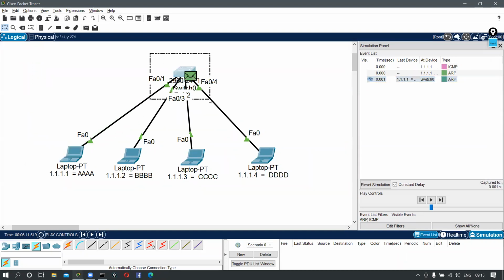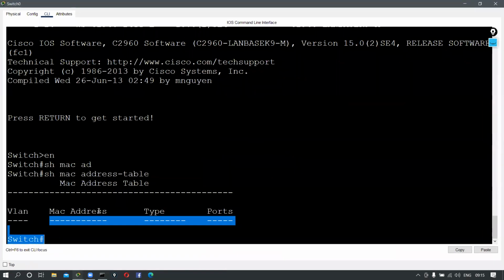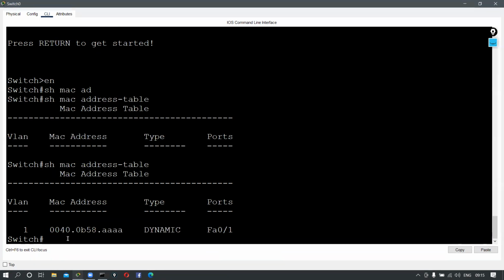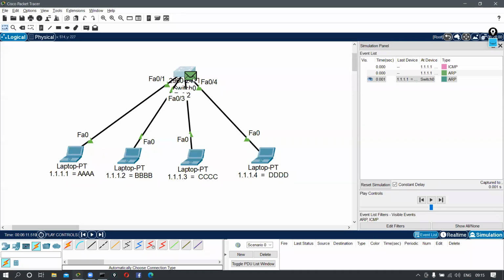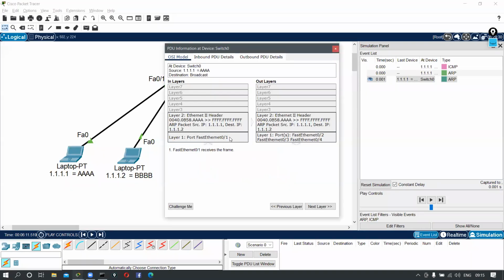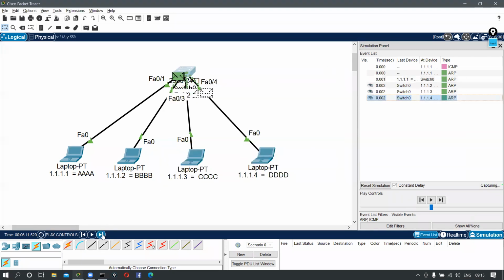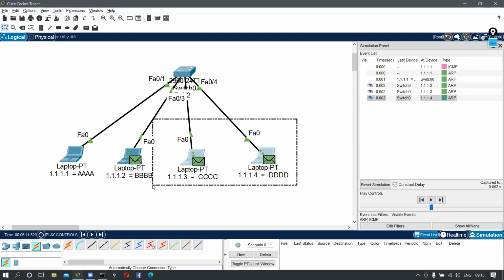Now let me forward this broadcast packet. The switch will learn the source MAC address. Check it over there. Before, there were no entries. Now it is learning the source MAC address. Then it will check the destination MAC address. It was received on port 1, so it will send on ports 2, 3, 4. In means received, out means I want to send. It forwards to all the ports because the destination MAC address is broadcast. The others will discard it.